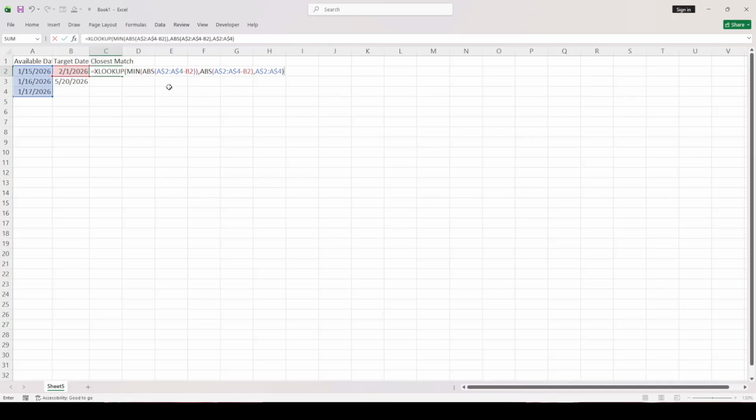The absolute value is what makes Excel treat differences consistently, turning negative differences into positive ones. That way, a date that is slightly earlier and a date that is slightly later can both be compared fairly using the magnitude of the difference. Inside ABS, the instruction uses the expression $A$2:$A$4 minus B2. So you will enter $A$2:$A$4 minus B2.